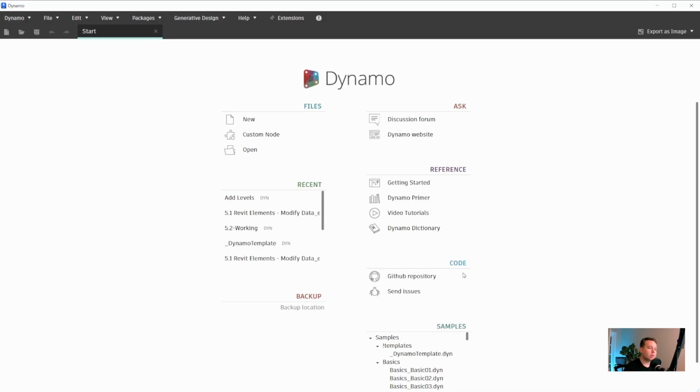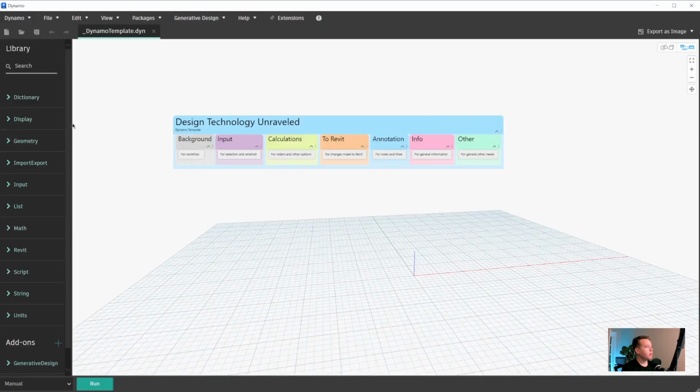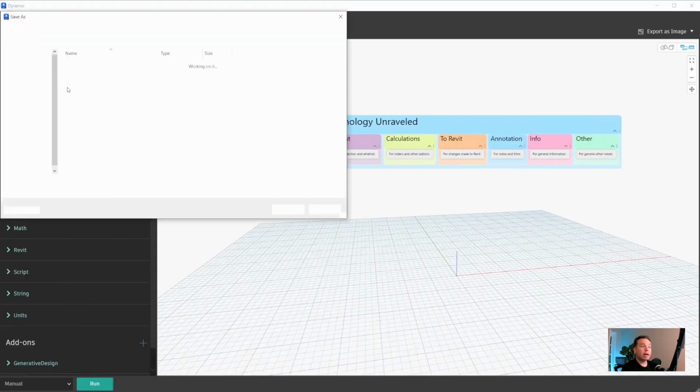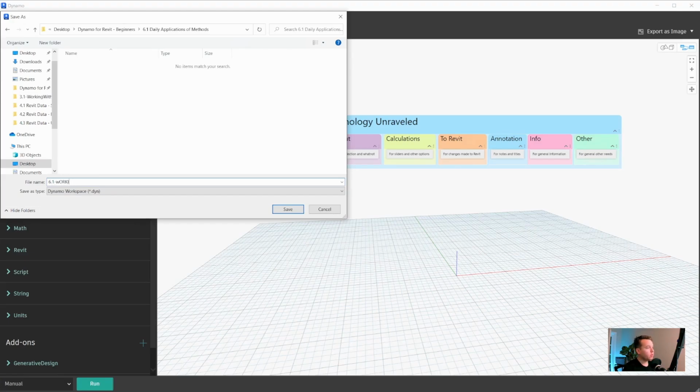So what we're going to do is we'll go ahead and start once again with the Dynamo template file that we have in our samples folder. Once again, if it's not in your samples folder, you can find it in the dataset, just like in all of the other lessons. I'll go ahead and expand my library, and we'll go ahead and do a save as on this file. And in this case, I'm going to name this 6.1-working. You can name this whatever you would like.